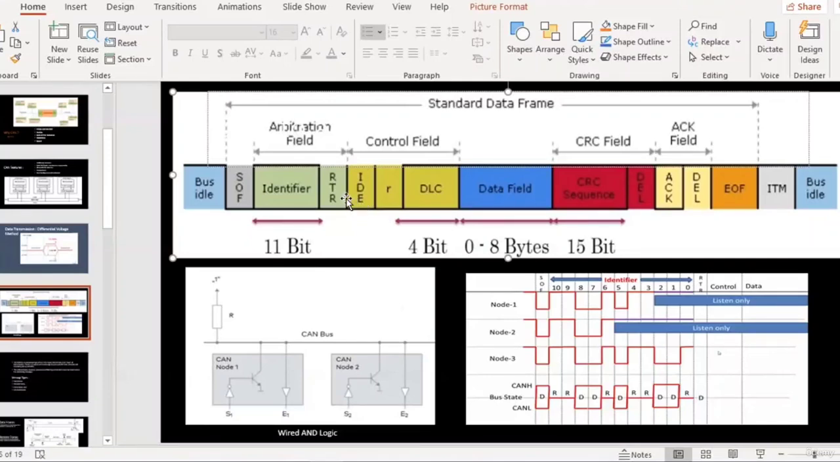This IDE and RTR play an important role in deciding the priority of a message when we have messages on the same line with different identifier lengths. So there is the 29-bit identifier and the 11-bit identifier, and both of them can coexist on the same CAN line. So when we have two different kinds of identifier lengths transmitting data on the same CAN line, then this RTR and IDE bit play a major role.